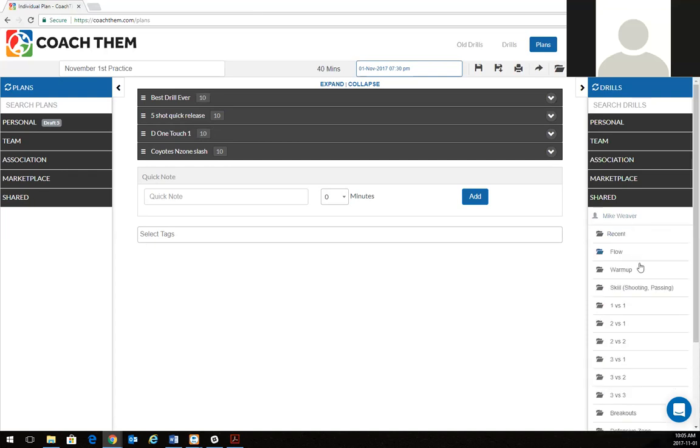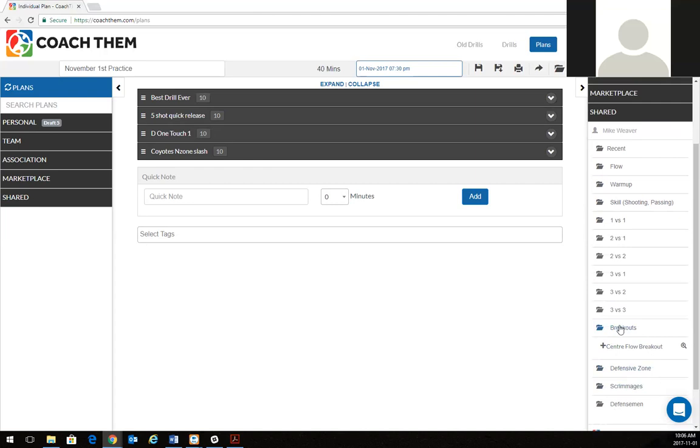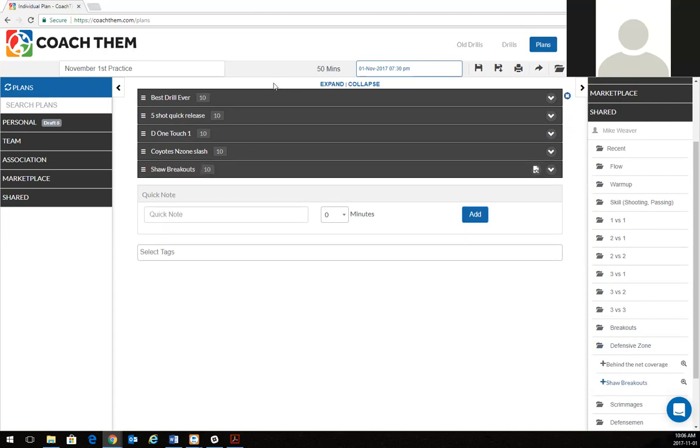So I'm going to look at some of Mike's drills and some of the drills he shared with me, and I really like, he has a Shaw breakouts drill. So I can go into my breakouts, and I don't see it in that folder. I can check the defense folder right there, Shaw breakouts. I can click add, and then automatically it can be added to my practice plan.